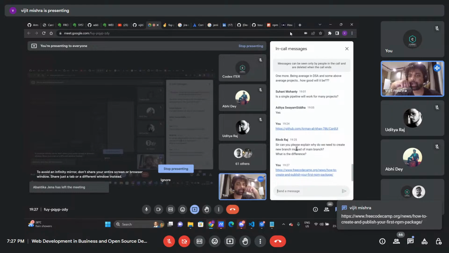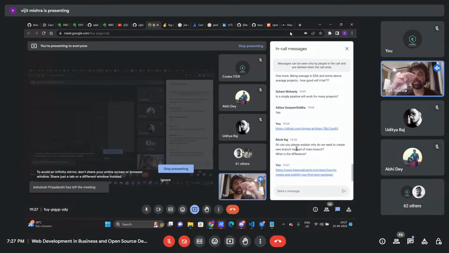Sir, can you explain why we need to create a new branch instead of using the main branch? Yeah, on the main branch you should never do it, because the main branch is used by many people. If you change code inside the main branch, everyone will be impacted. And the main branch is the only branch used for deployment and everything, so in the main branch, everything should be correct.